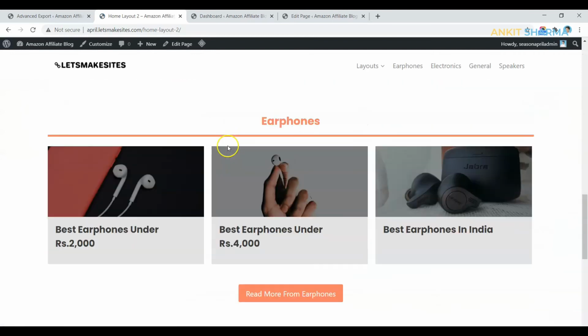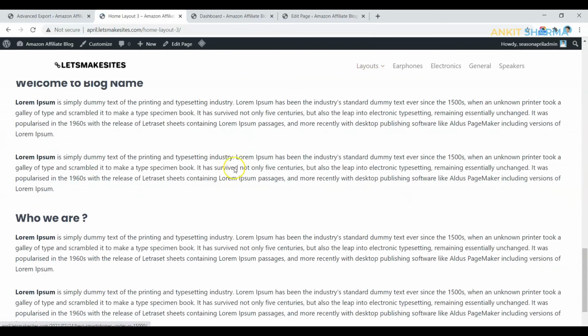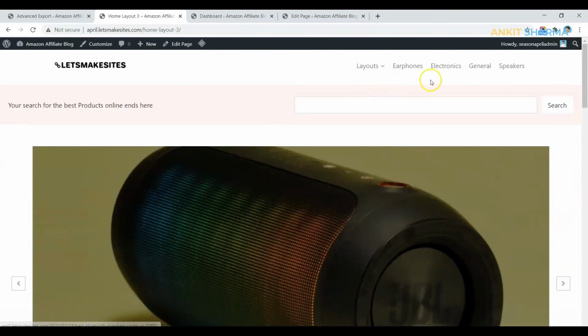Let's go open the home page layout 2. Yes, everything is looking in the orange color palette theme. We go to home page layout 3, and once again we see our orange theme here.